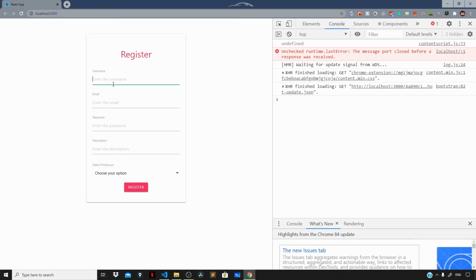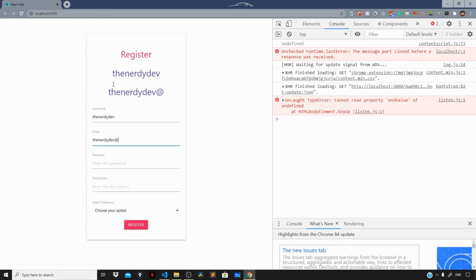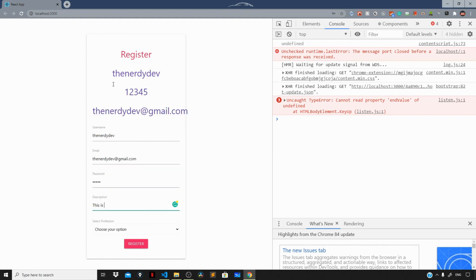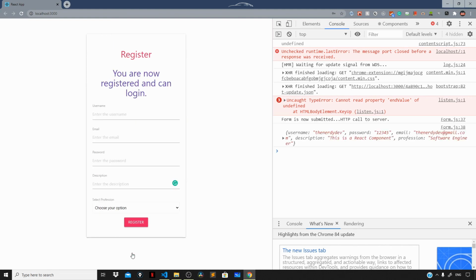So let us fill this form. So thenerdydev at gmail.com, enter some password. This is a React component, and let us select a profession. So let us first go with choose your option and try to register. You can see it says no profession selected. Let us select a valid option, so software engineer, and let us click on register.